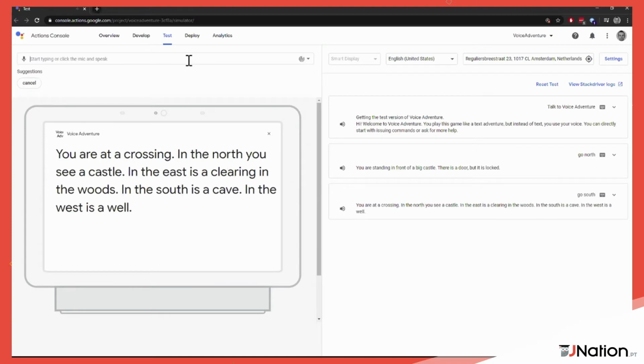You are at a crossing. In the north, you see a castle. In the east is a clearing in the woods. In the south is a cave. In the west is a well.